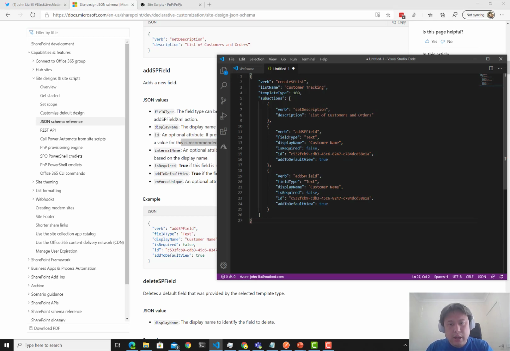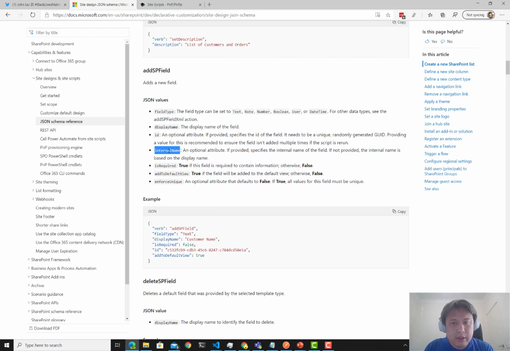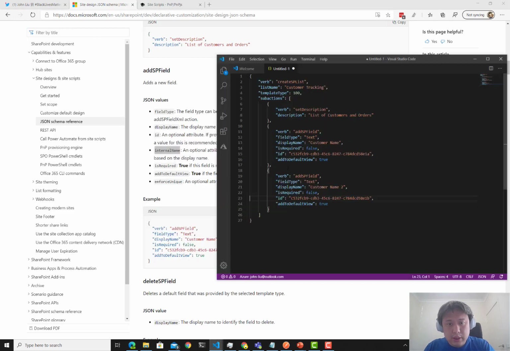So we want to go custom, I don't know, custom again 2. Then if we have a different GUID, they will not collide with each other. We'll get a second field. Okay, got it. That's very cool. Internal name. Internal name is very useful usually. So internal name is the name that we see, you know, the one that's like customer name and customer name 2.